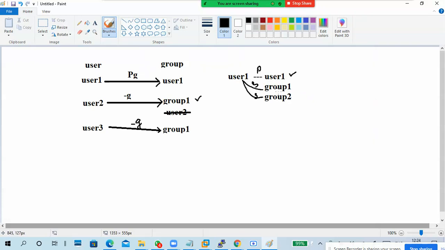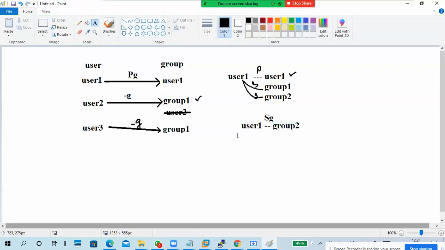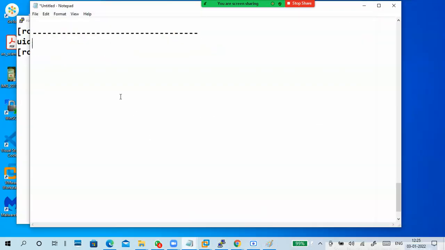What is a supplementary group? I want to add user1 to group2 as a supplementary group or secondary group. Group2, not group1. Add user1 to group2 as a secondary or supplementary group.